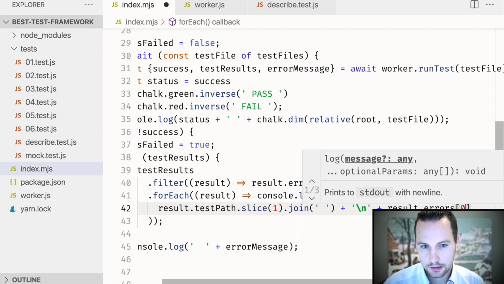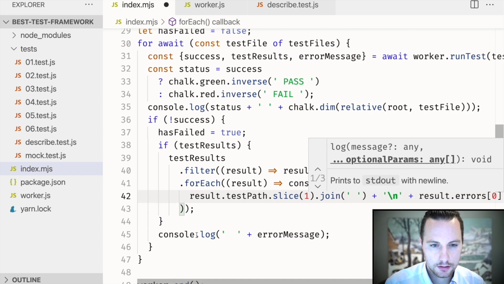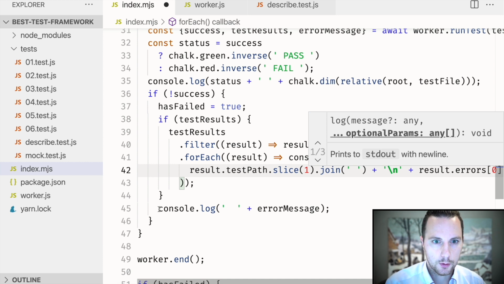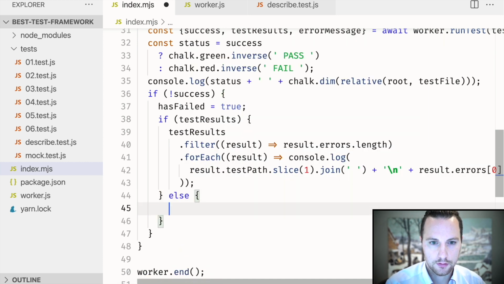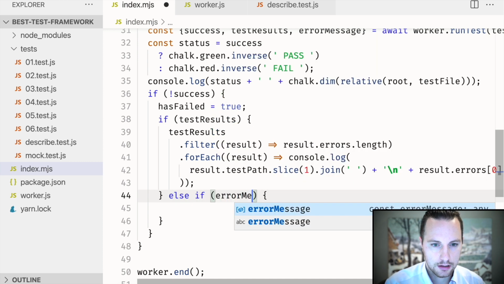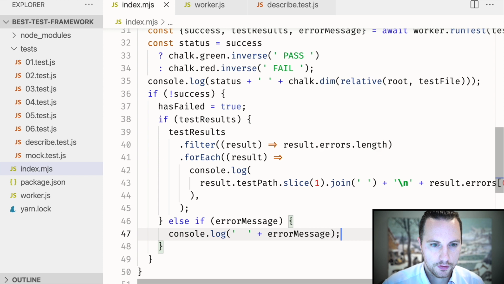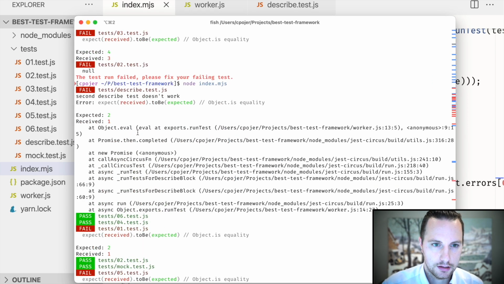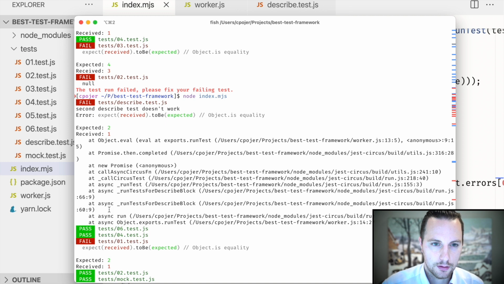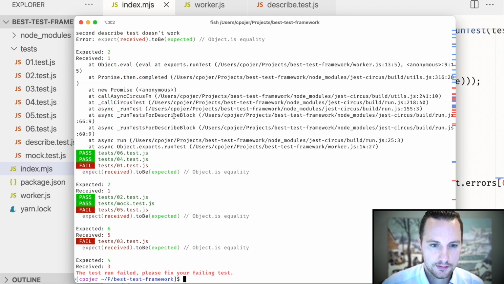All right, and then this one. Okay, so we won't have test results if the test crashes. And so if we have an error message, we'll log that. Okay. What happened? Oh, perfect. So now we actually get a stack trace about where things are failing. Perfect, and it says second describe test doesn't work. All right, that's our test framework.